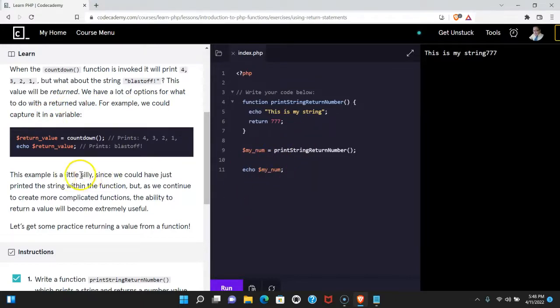It might seem funny or silly, but as we continue to create more complicated functions, this will become a useful ability. As long as you're understanding that, you guys are getting this lesson, and I'll see you in the next one.